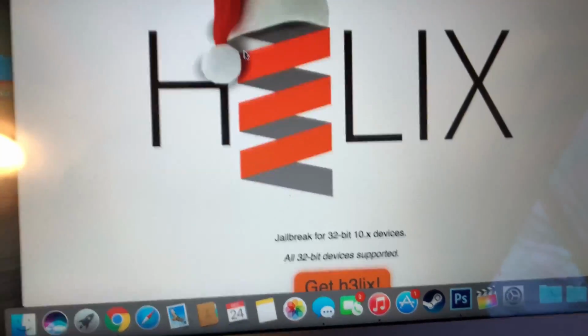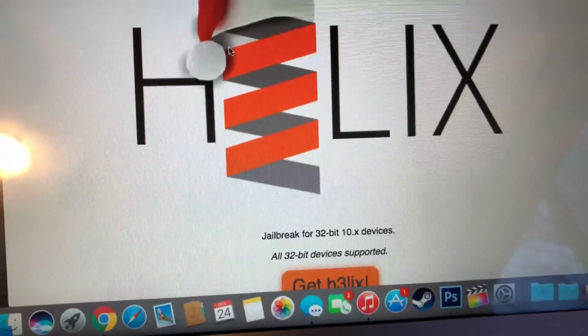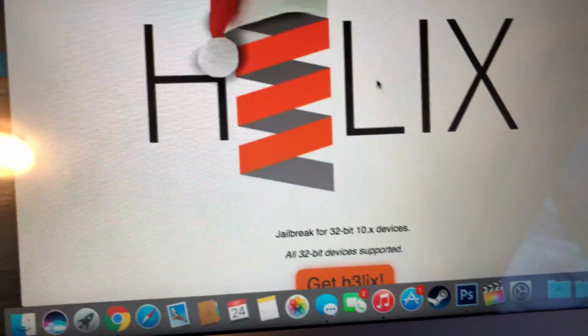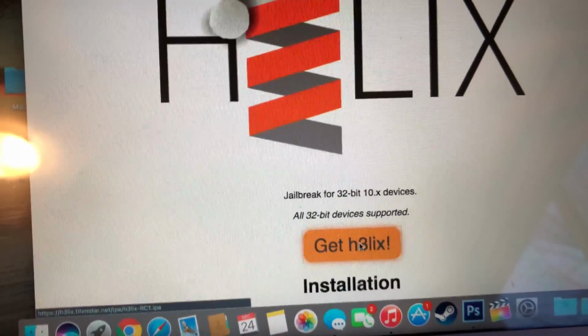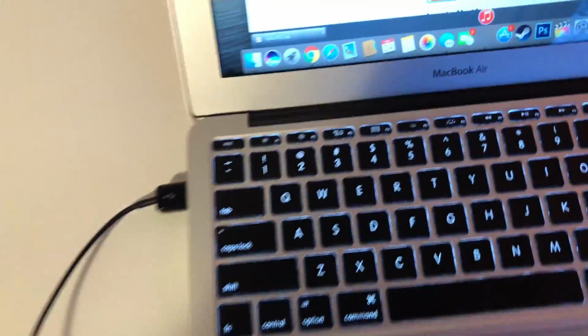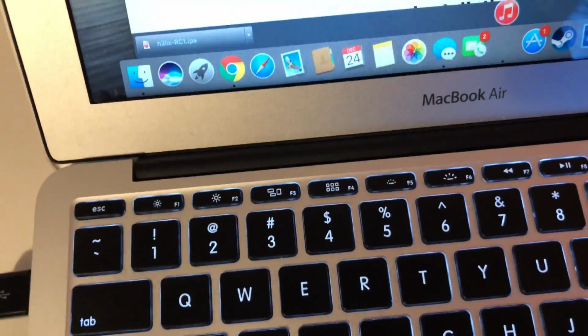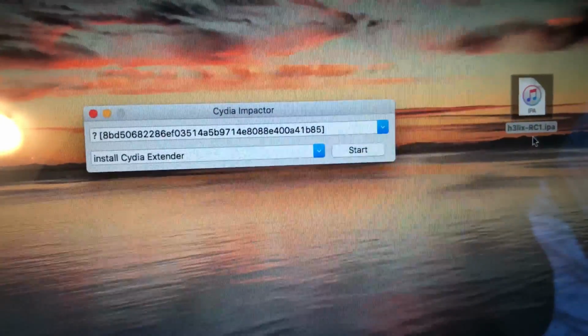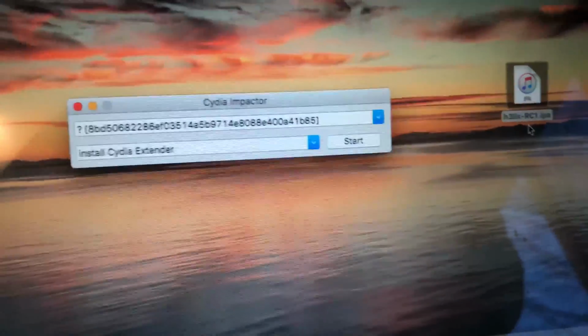You're then going to want to go to the H3lix website, which I'll have linked down below, and go ahead and hit Get H3lix. That's going to download. So make sure you have Cydia Impactor installed and open, and then go ahead and plug in your iPhone. Can ignore iTunes popping up, doesn't really matter. Make sure the iPhone is unlocked. I'm not sure if that makes a difference, but it very well could.